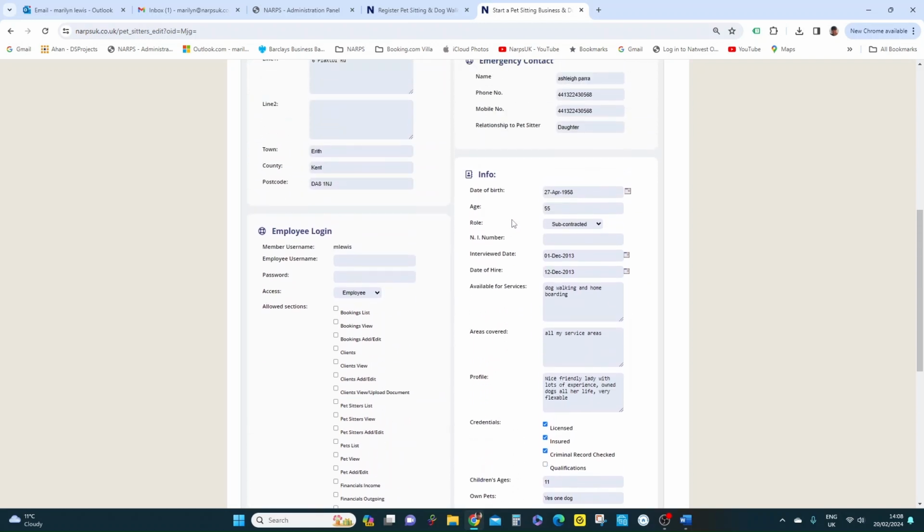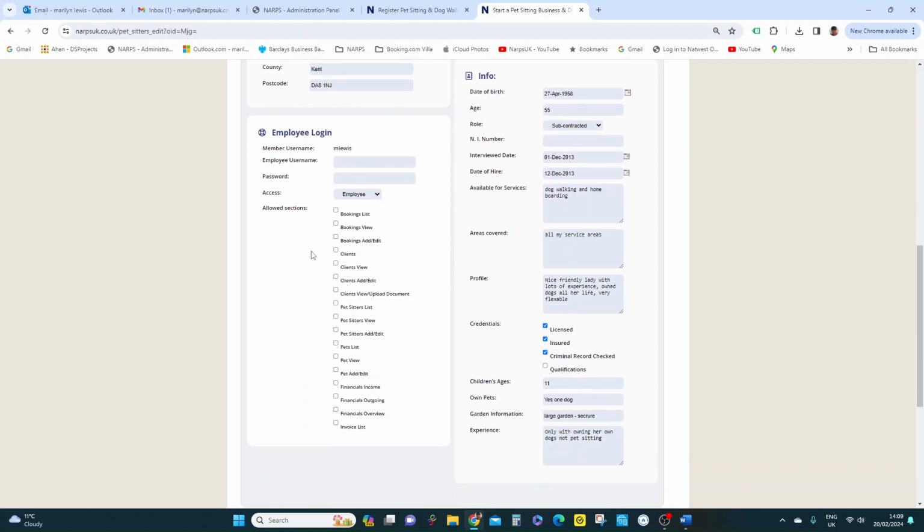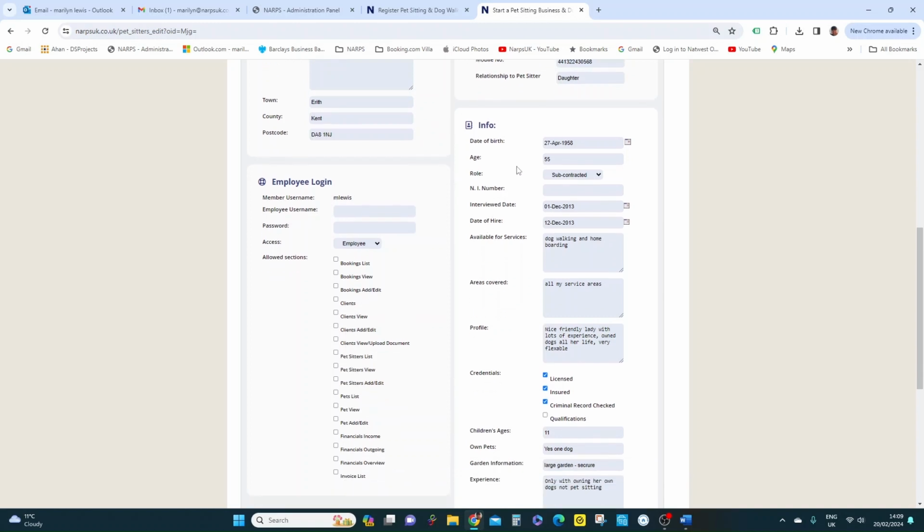When it does come to the time that you're employing or taking on subcontractors, you can make them an employee login, and here you'll need to give them a username and password, and they can log into their own booking system schedule to see what jobs they've got booked in. And you can also click on what sections of this database you're happy to give them access to. So for example, if you put bookings list or bookings view, they can have a look and see what bookings they've got or their calendar and that kind of thing.